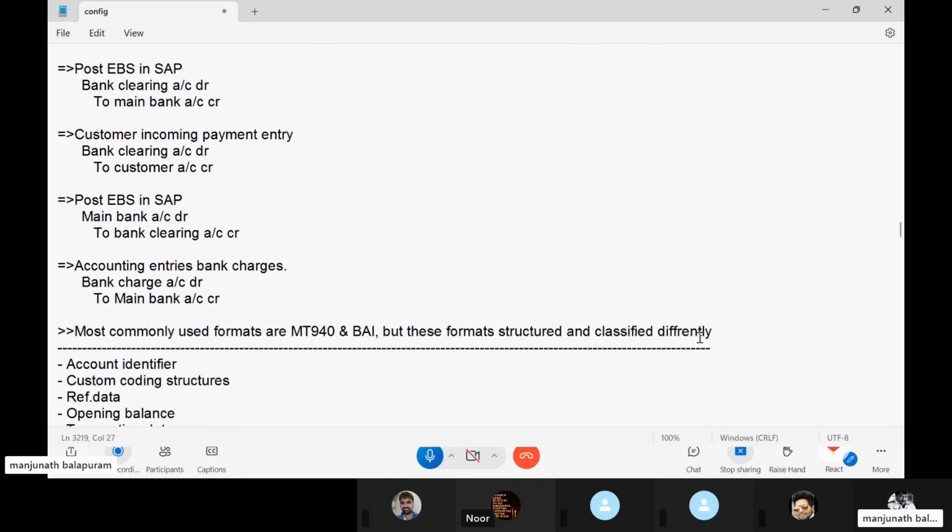So what are the entries for the bank charges? Whenever the bank charges, like in case we're not maintaining the minimum balance or any credit card charges, the bank will charge for so many things. They will charge every quarter or on a monthly basis. In such a scenario, the entry will be bank charges account debit to main bank account credit.